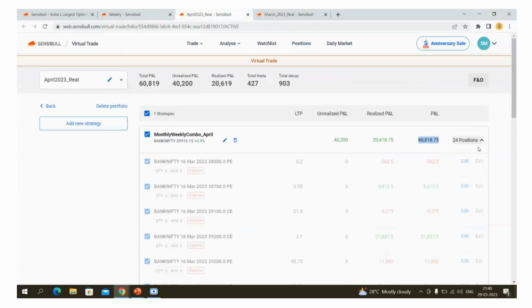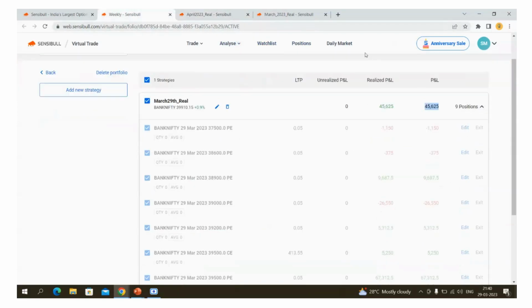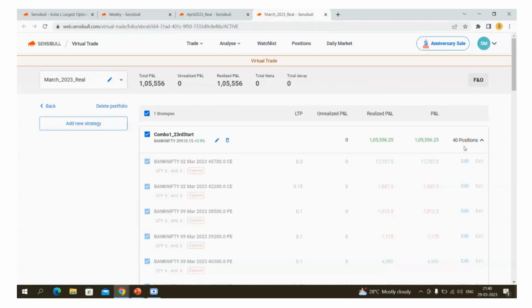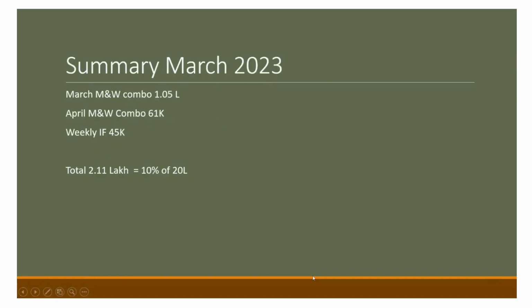So this is 24 positions, here 9 positions, and here 40 positions. I think the overall brokerage will be somewhere around 5,000 max. And that is how we are able to achieve more than 10% for the month of March. I think it will be somewhere around 9% plus, because we have also used 20 more lakhs, reserved 20 more lakhs, in the last 3 days. So otherwise it is close to 10%.